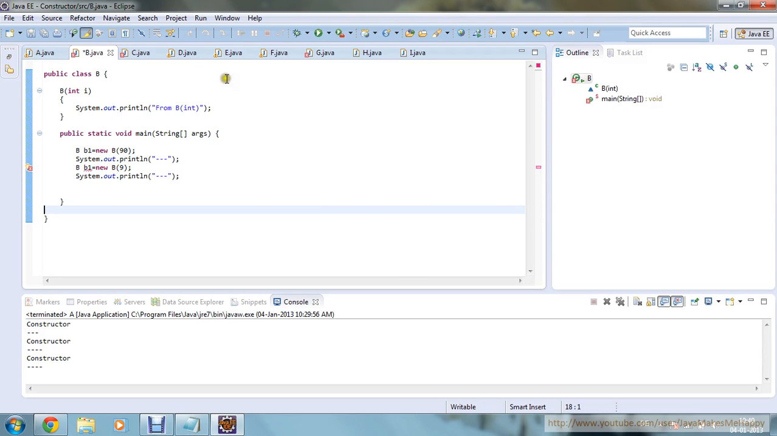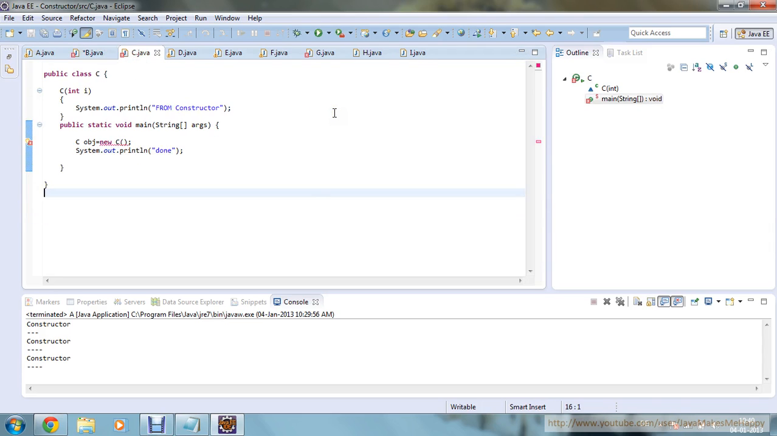So this is one another rule. Now moving to the next program, as you can see that in this class also I have taken one integer argument in my constructor. So I'm giving an output from the constructor, and we're creating one object from the main method: c obj equals new c.